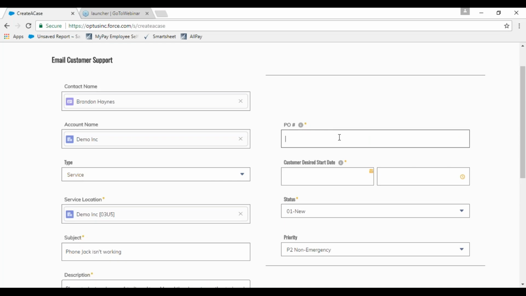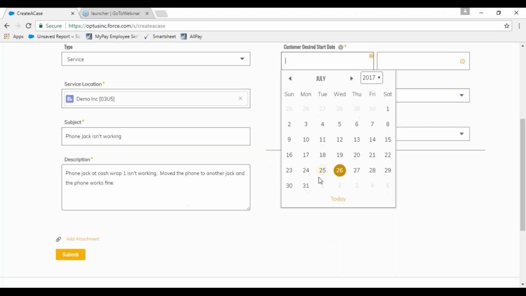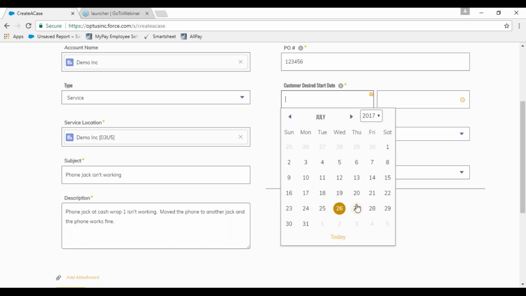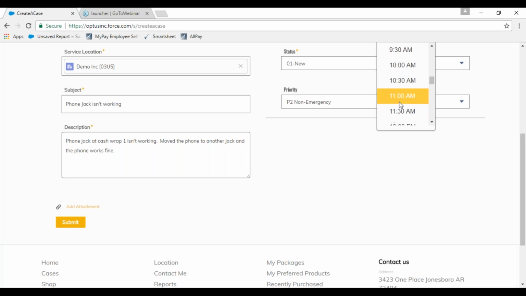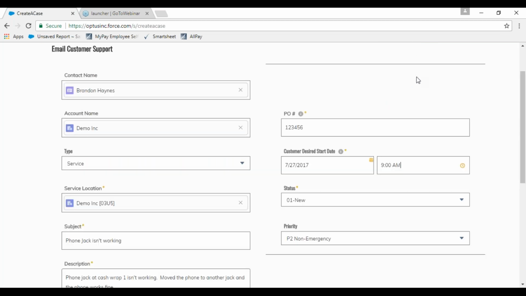PO, so some businesses have purchase order numbers that they associate with their tech dispatches. I'm just going to put in 1, 2, 3, 4, 5, 6 just for demonstration purposes, but you can populate whatever your PO number is. And when do you want the tech out? So do you want them out today, tomorrow, etc.? What is your desired start date to get that tech or professional service group technician on the line with you? You can also put in a time here also. So let's say you want them out at 9 a.m. before your business opens. That's perfectly fine. We'll work to get a tech out at that time.